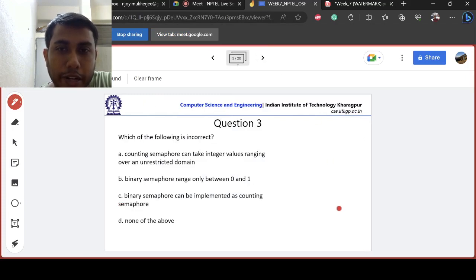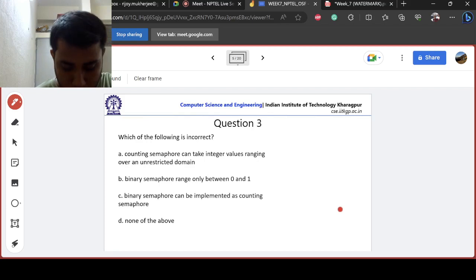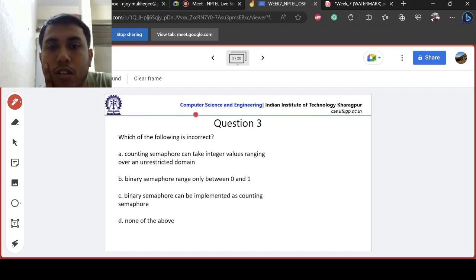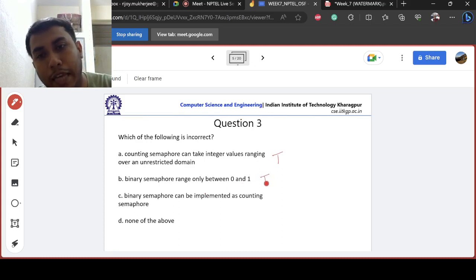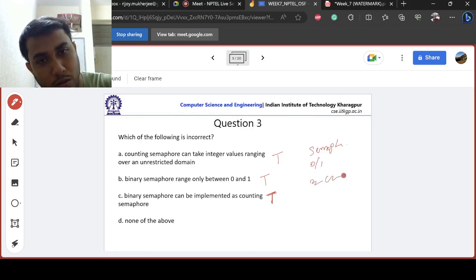Okay, so let's come to the next one. Which of the following is incorrect? Counting semaphore can take integer values ranging over an unrestricted domain. This one is true. Binary semaphore 0 and 1, true. Binary semaphore can be implemented as a counting semaphore, true. The binary semaphores are the same, be it 0 1 or counting. So none of these.